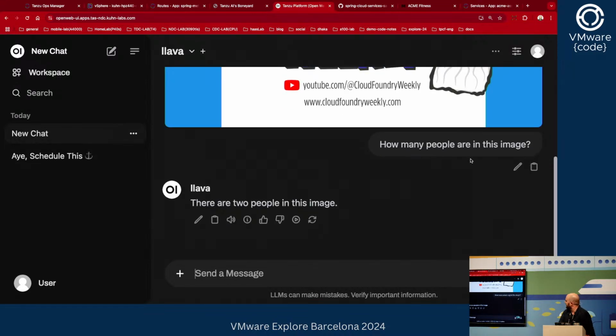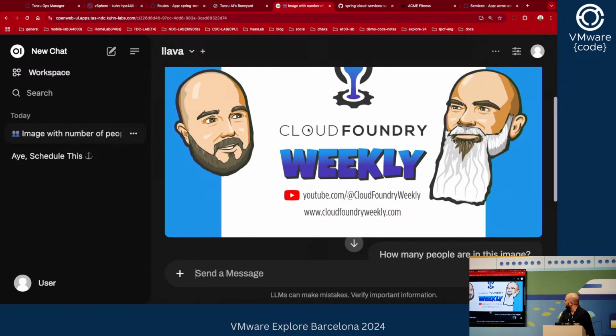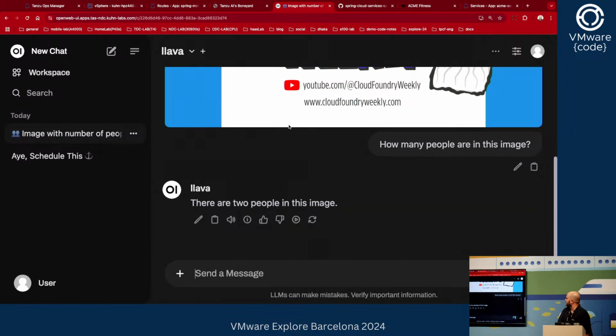But I asked the question, how many people are in this image? There are 2 people in this image. If you want to do funner things too, you could ask it how many beards are in this image or whose beard is longer, and it starts getting a little inaccurate there. But just to show how that could be used, and then maybe in a more real-world use case, like if you're a retailer doing product search, you could use a model like this to augment some of your traditional search capabilities, where you can take a picture of a product and it will give back the name of the product, that type of thing.